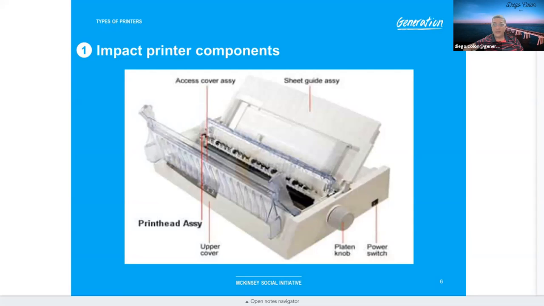Any questions or concerns on an impact printer? Okay, no questions.